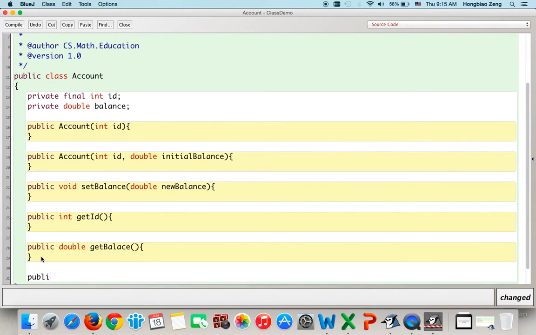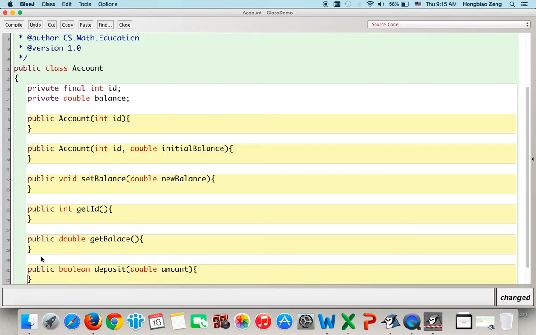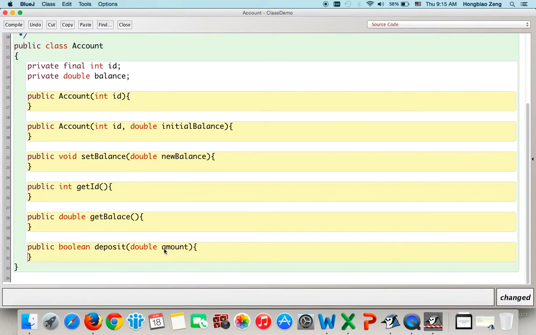Then we will have public boolean deposit. This is a method that will deposit the given amount to the account. If deposited successfully, it returns true. Otherwise, it returns false. So when the deposit is not successful, if people try to deposit a negative amount or $0 to the account, we should say this deposit will not go through.